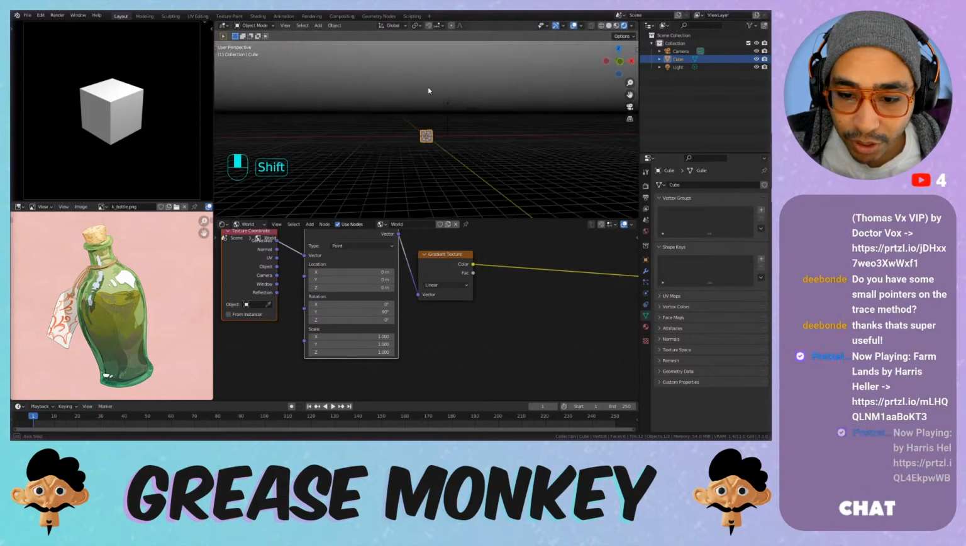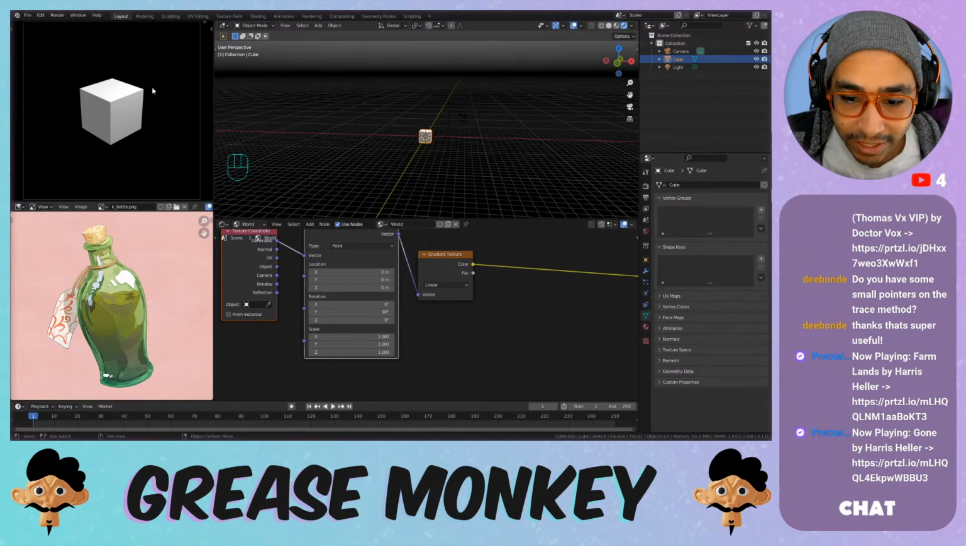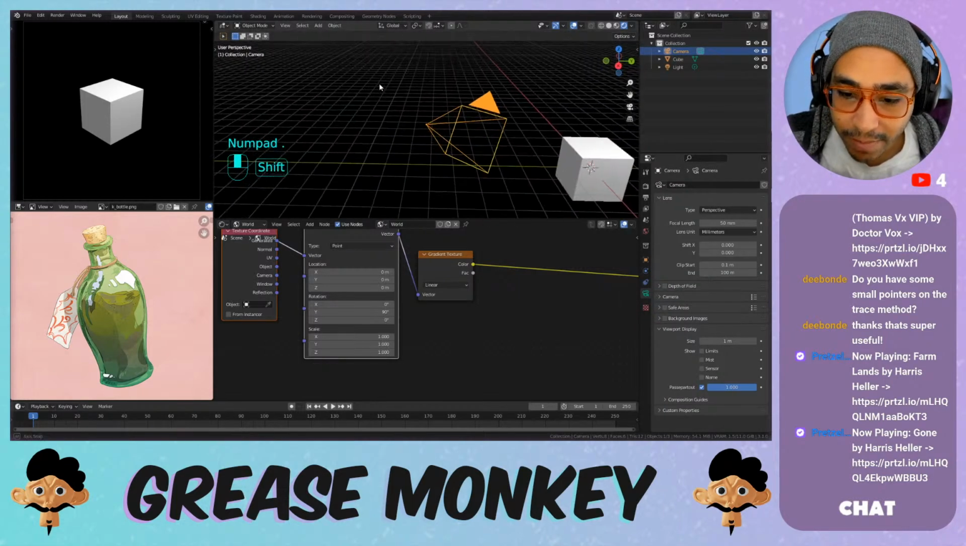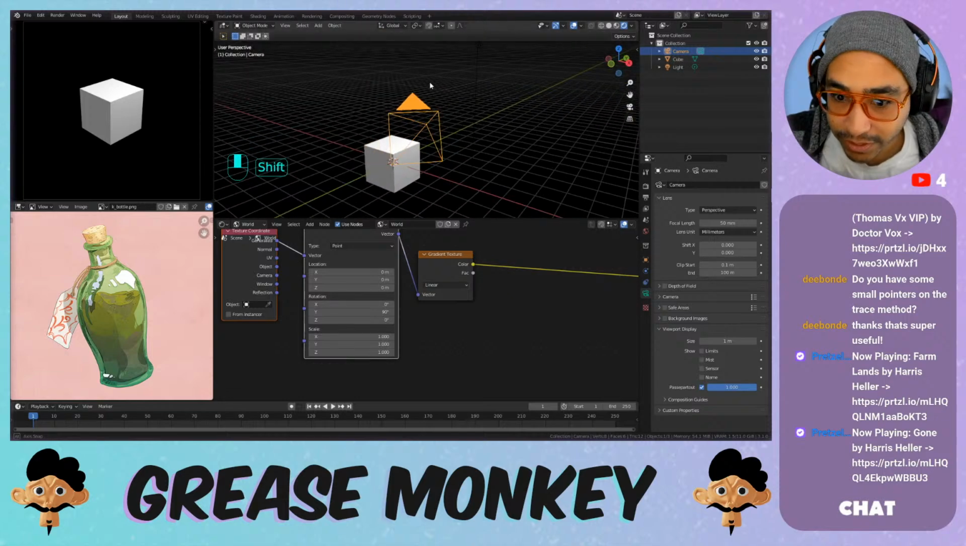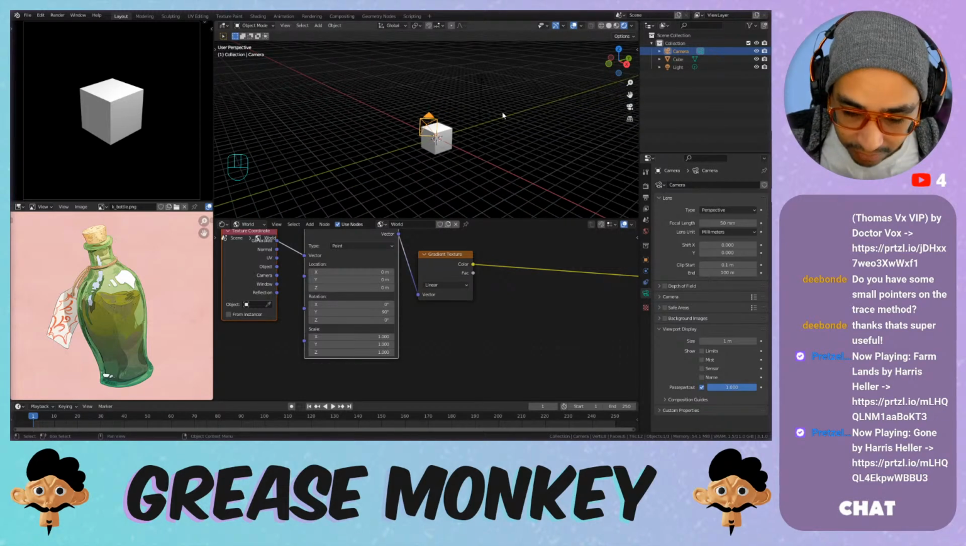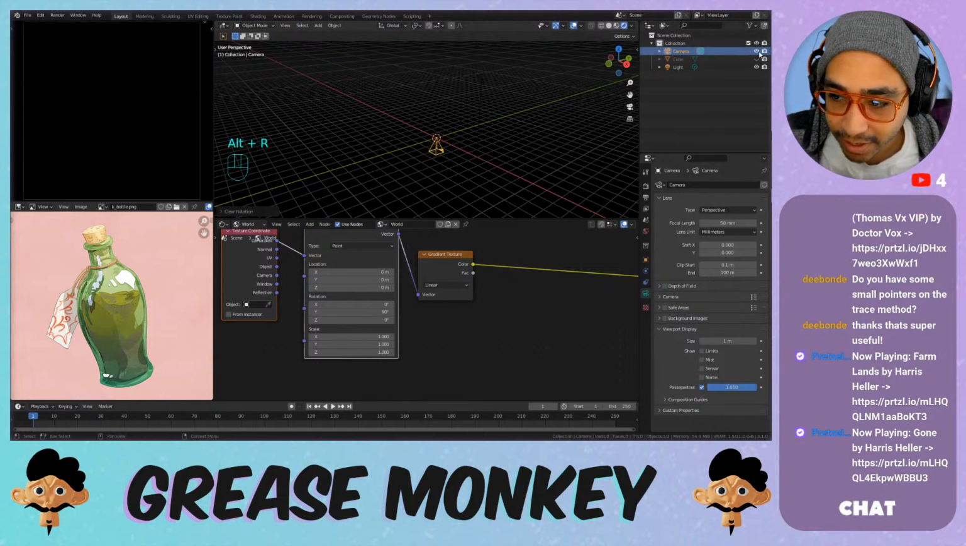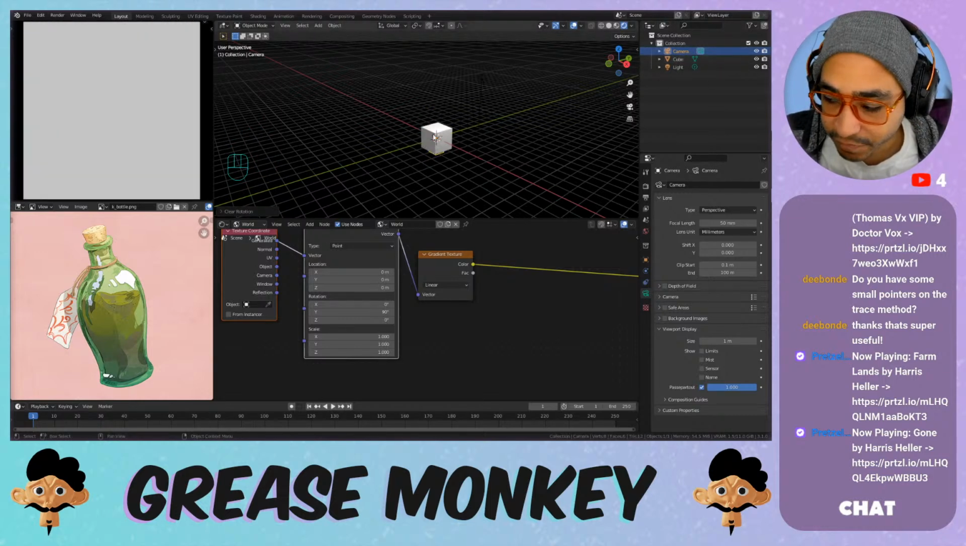Now the second thing we want to do is, we can't see it here. Obviously our camera is kind of at a downwards angle. So let me reset some stuff here. I'm going to hit Alt G and R. What that does is it puts it right in the center and resets everything. So holding Alt and hitting G, R, S resets the position, rotation, or scale.